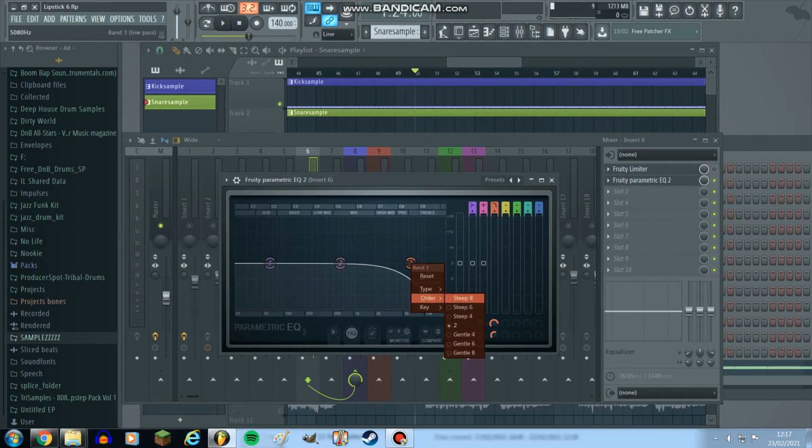And we're going to set the order to steep 8. Now, this ensures that it's a very sharp cut-off, so really any frequency above that point will be cut out. So we're just going to drag that along until it matches up with where the general sound of the toms is down here.